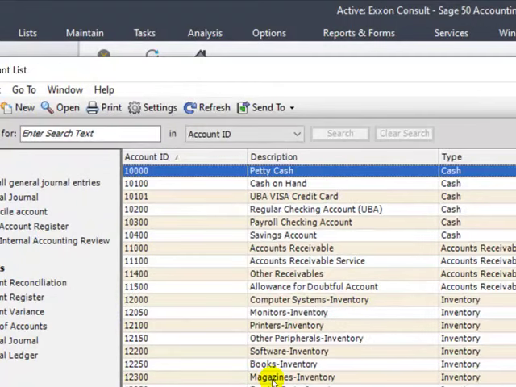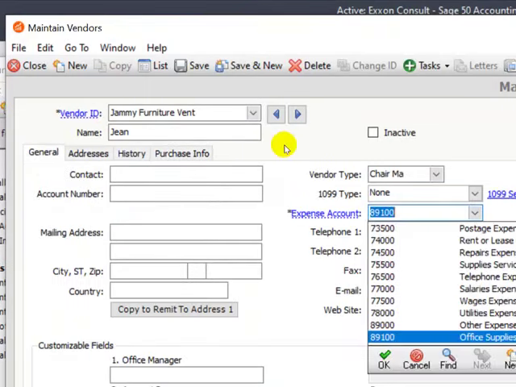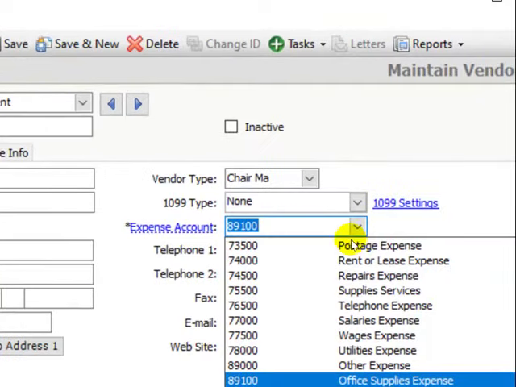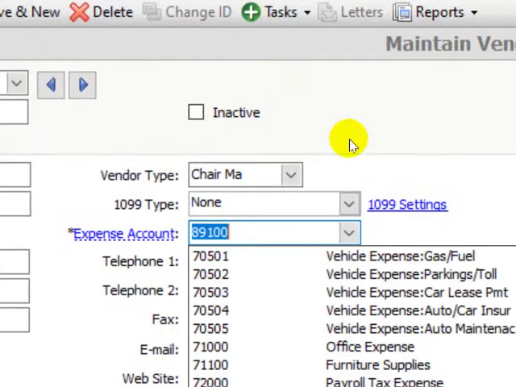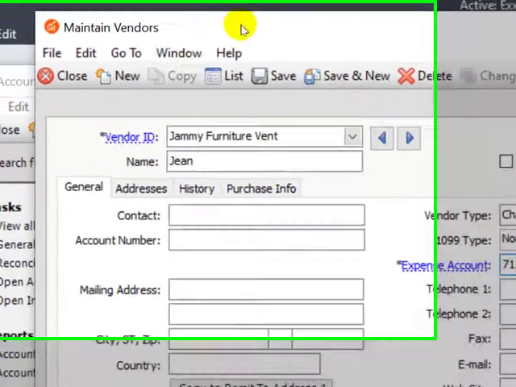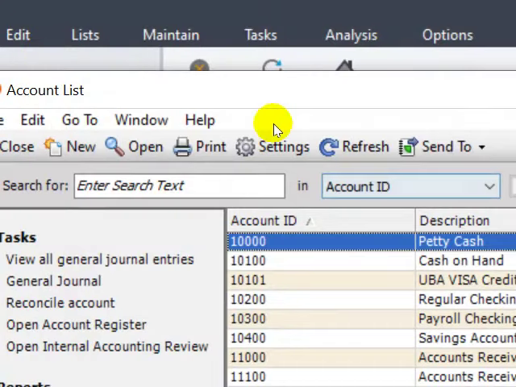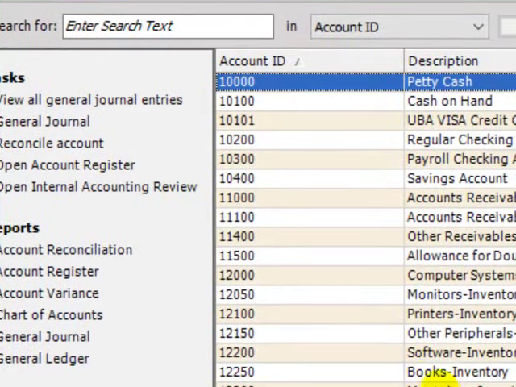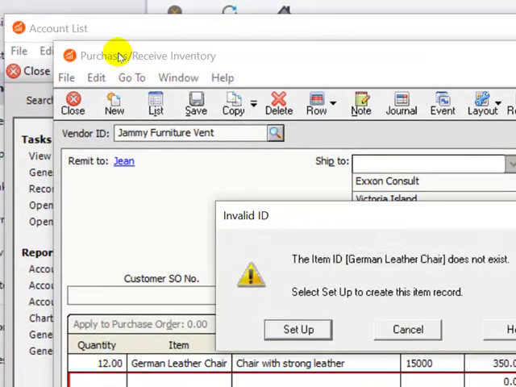Now we can go back to our vendor that we're creating. We could go back to the general and we can change this to office supply expense account. Okay, financial supply, that will be better. So let's click save and let's close this particular window. When we close this window, Peachtree brings us back to this window. Then we can now save this.